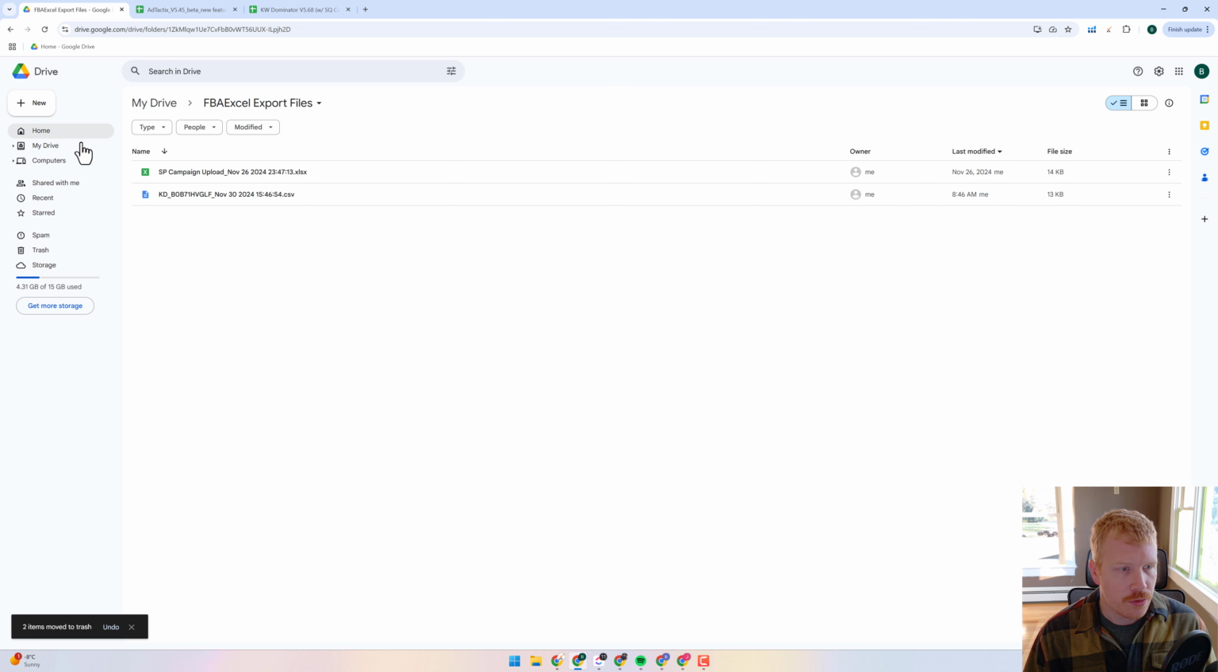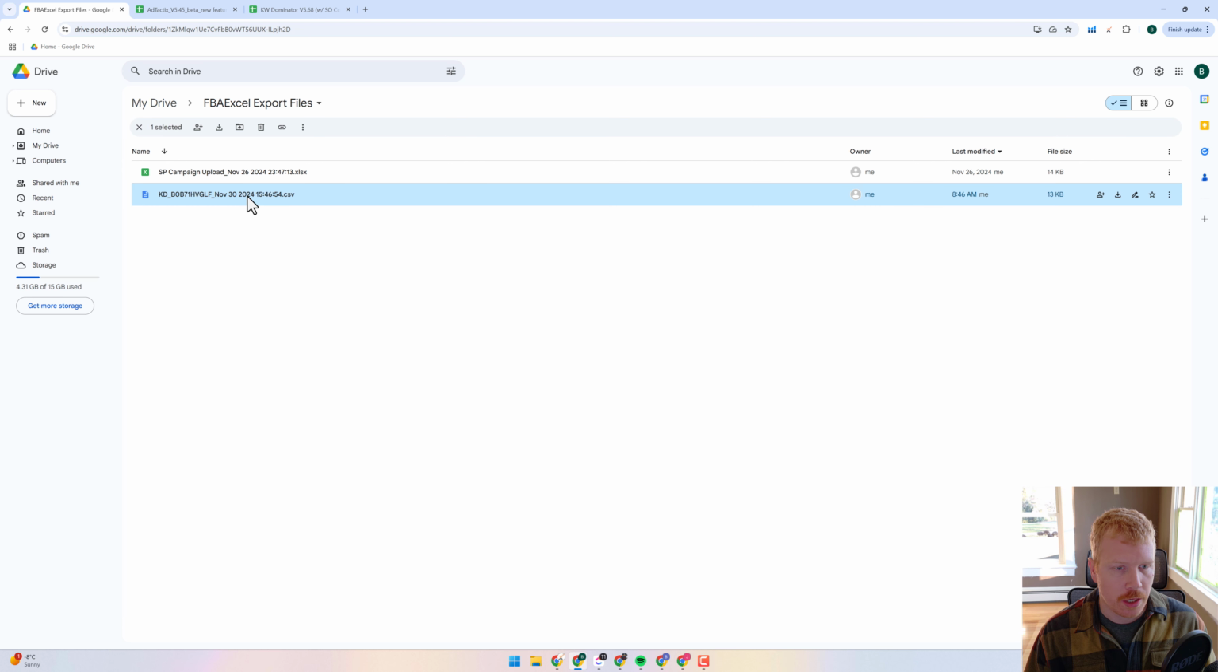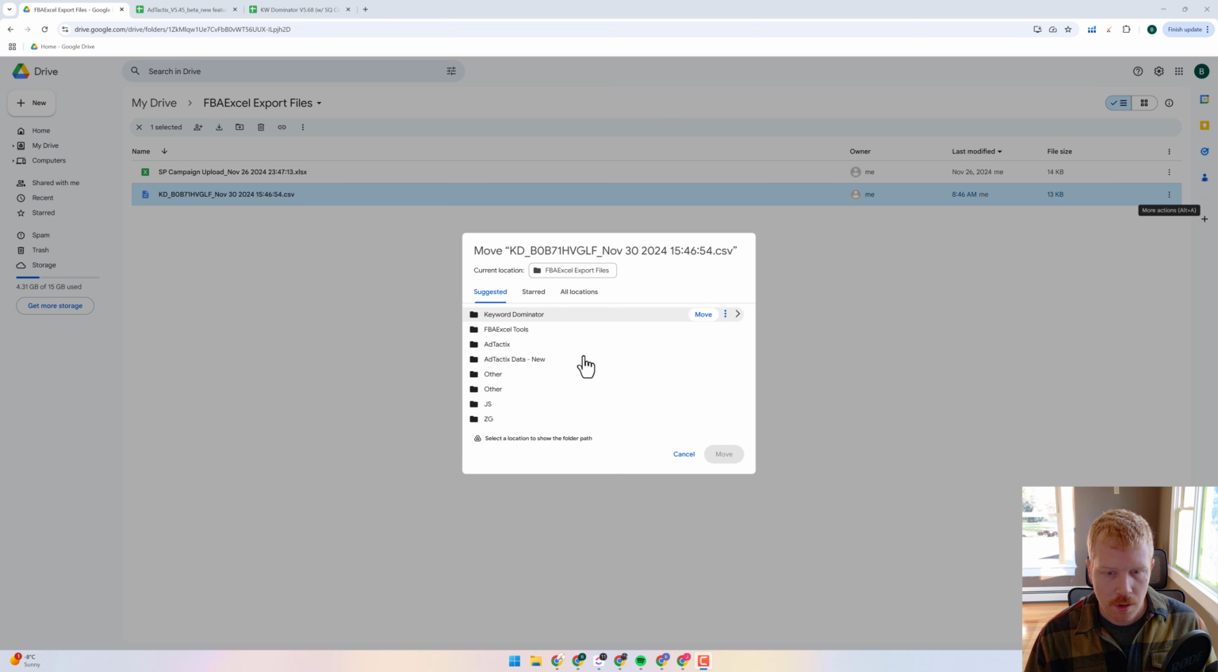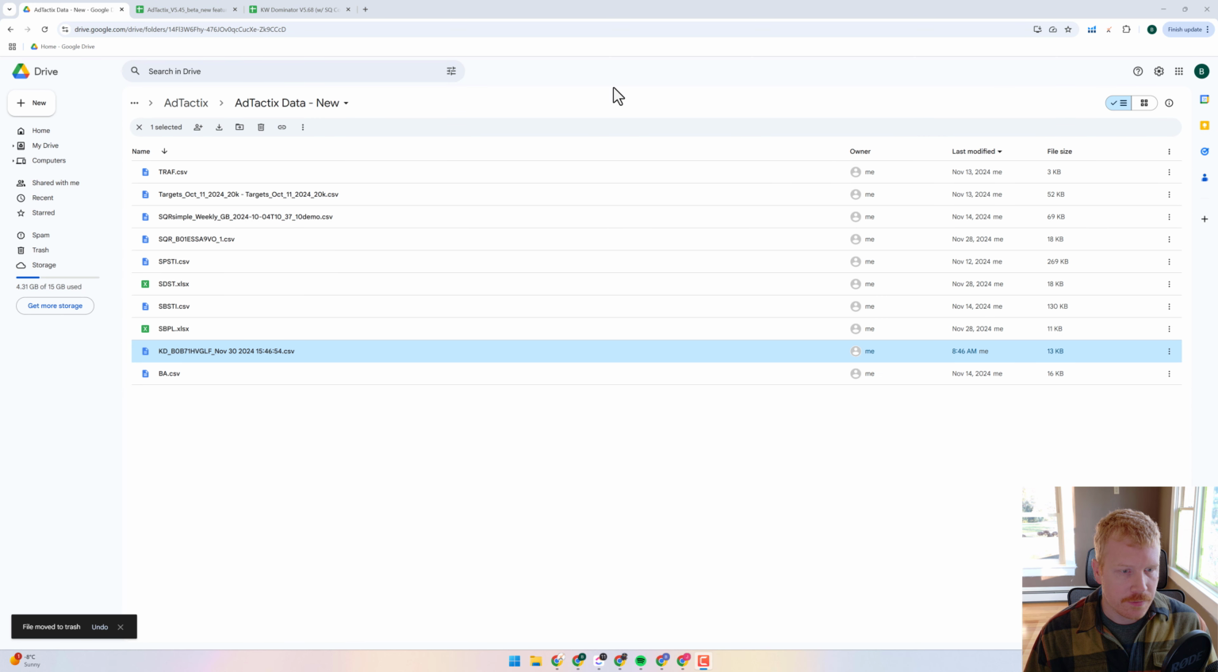If you go into your Drive account, this folder will be set up automatically when you authorize all the FBA Excel tools. And this KD underscore, and then it's got the ASIN, that's going to be your ASIN. This is what it's going to look like. So if you want to use this export to import into Adtactix, just right click on it and then do organize, move. Then you're going to go to your Google Drive, and then FBA Excel Tools, Adtactix, and then Adtactix Data New. That's where you want the file to go. Now you can see that this file is in the correct location.